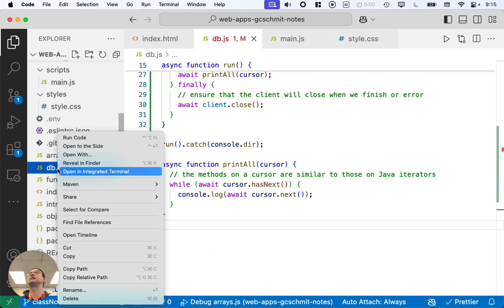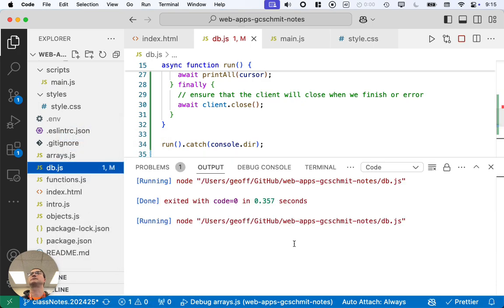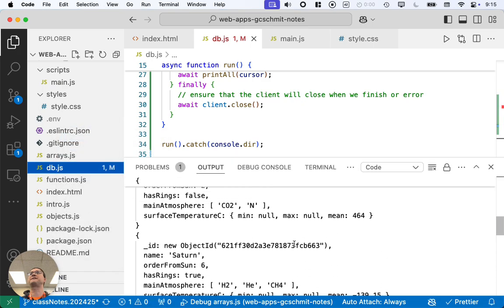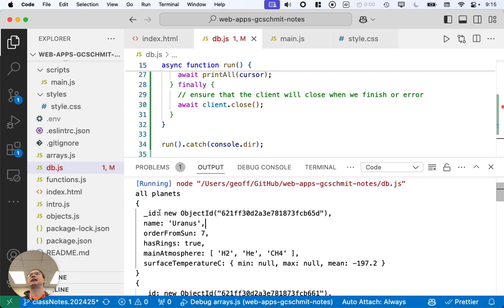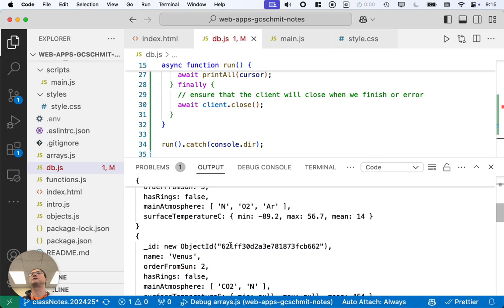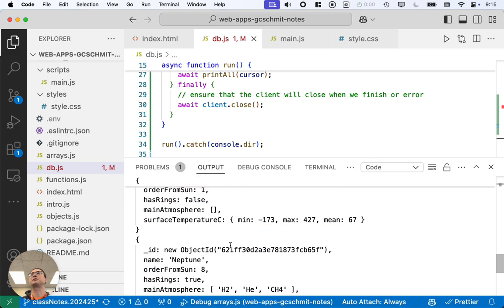All right, let's see if it runs now. It does run. This is fantastic. Okay, I wasn't sure if that was going to work. It says all planets. We logged that. And then it's going through all the planets and printing out the entire document, which is a JavaScript object for each planet. So here's all of our different planets. Super cool.